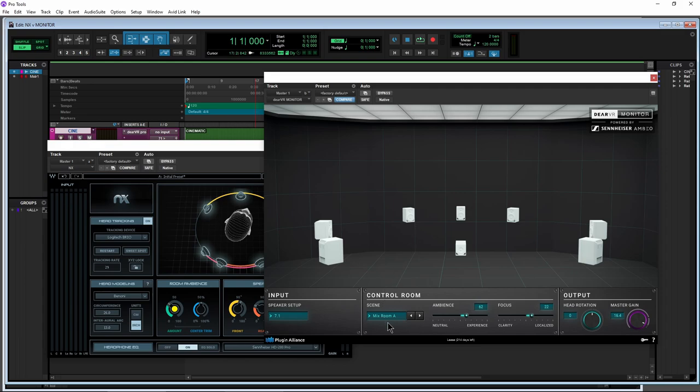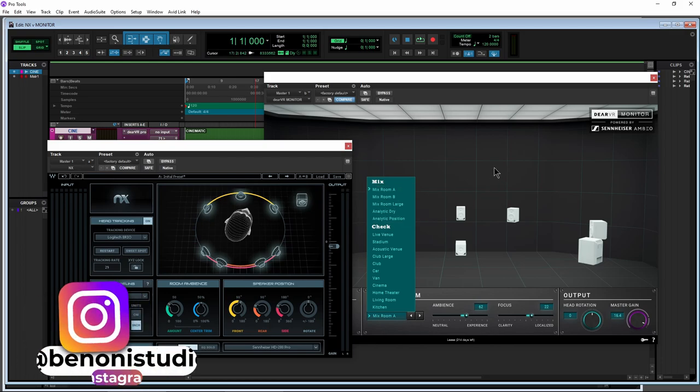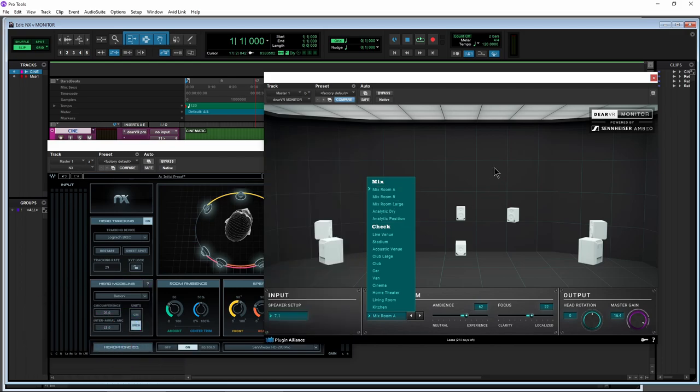You can just check all of that right here within Monitor. Can't do that over here in NX. NX is strictly just a virtual mixing room. Very similar to each other, but also very different in the features that they offer. So now we'll head over to the stereo versions of each of these plugins, since that's the way most people are going to be using them anyway, and we'll see how they sound on a few different sources.